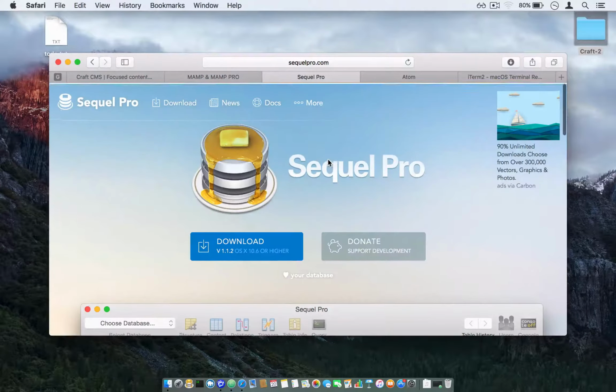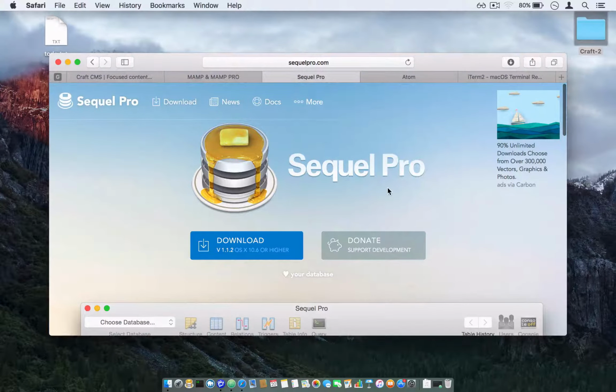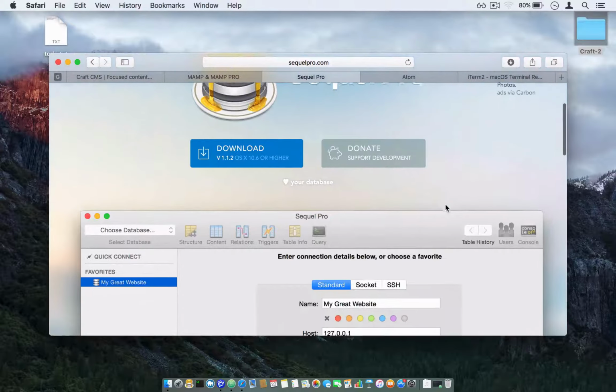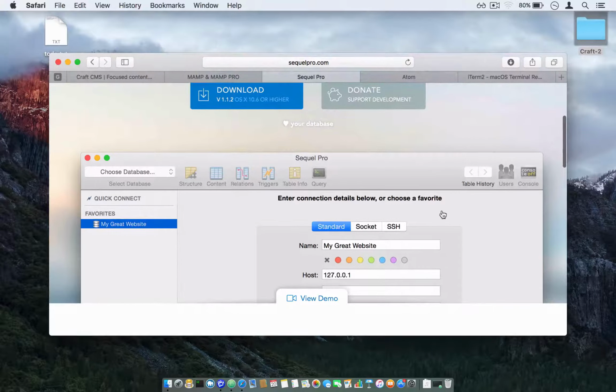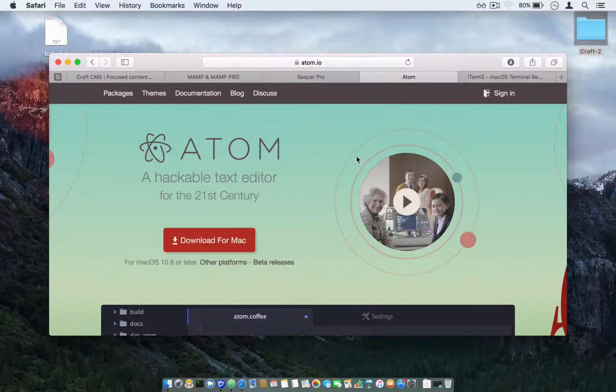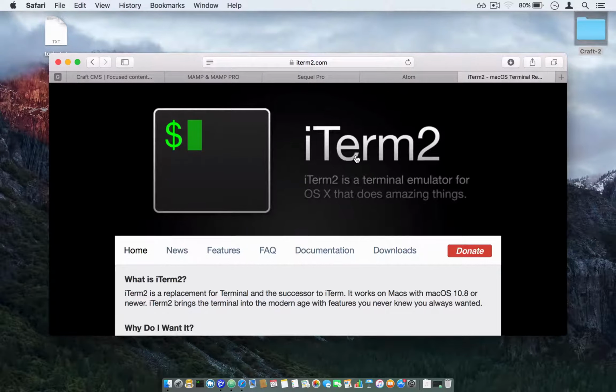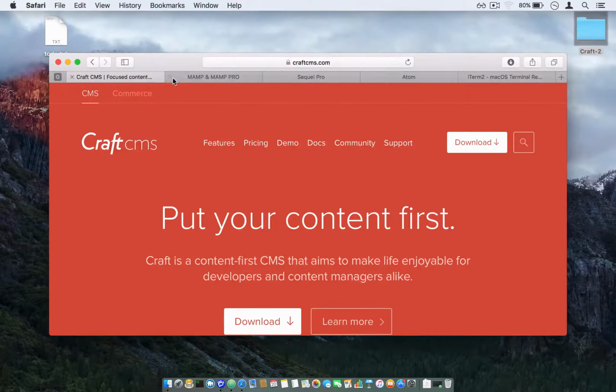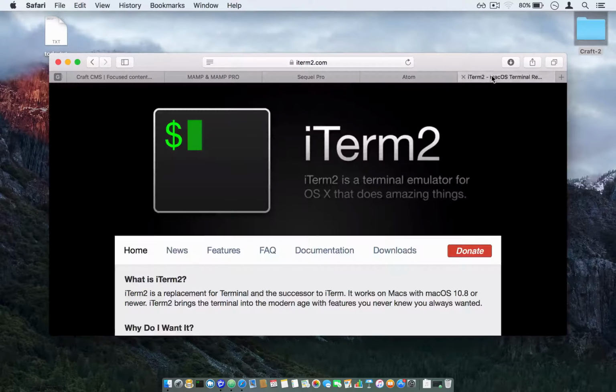The next part is Sequel Pro. You need to get this application to access the database that we are going to work on later. The fourth one would be a text editor. Atom is my favorite text editor, and if you have any other text editor that you want to use, such as Sublime Text, go ahead and use it. And lastly, you need iTerm 2, which is the replacement for Terminal. If you have all of this downloaded, then we are ready to go.